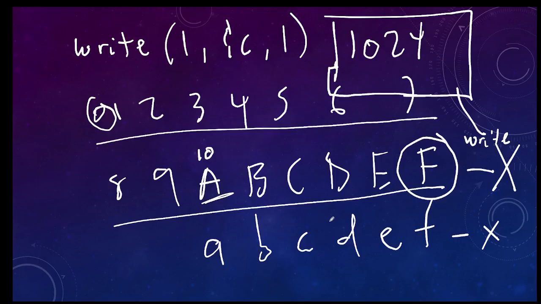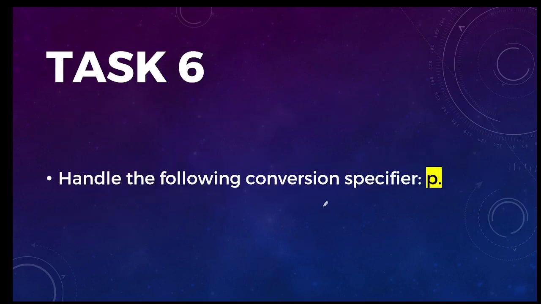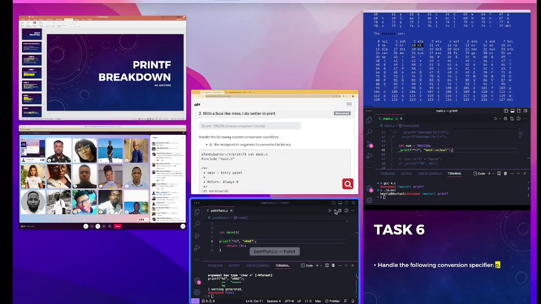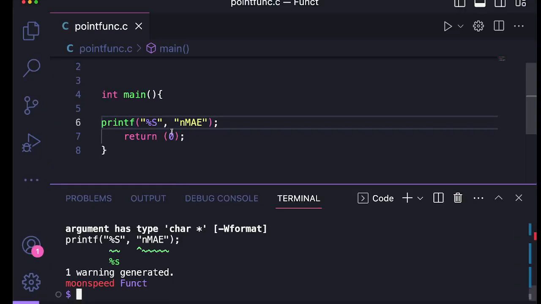Now, the next question says that handle the following conversion specifier, which is %p, and I'm sure you are very familiar with the %p format specifier, because all it does is print the address of any variable.